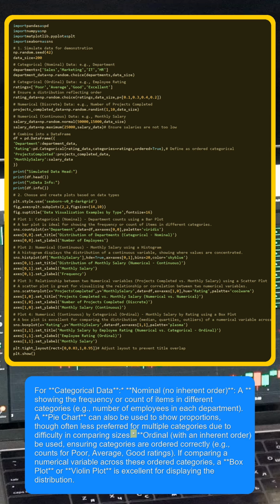Ordinal. With an inherent order. A bar plot can also be used, ensuring categories are ordered correctly, e.g., counts for poor, average, good ratings, if comparing a numerical variable across these ordered categories. A box plot or violin plot is excellent for displaying the distribution.